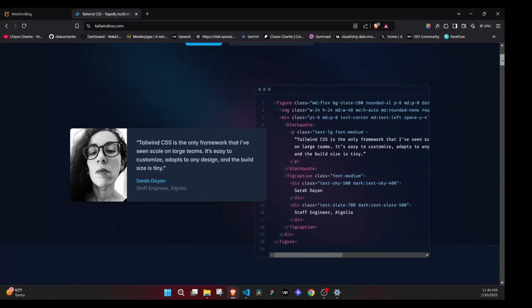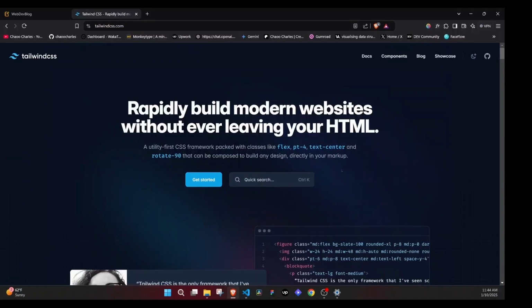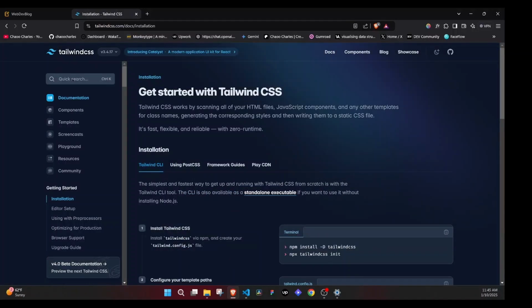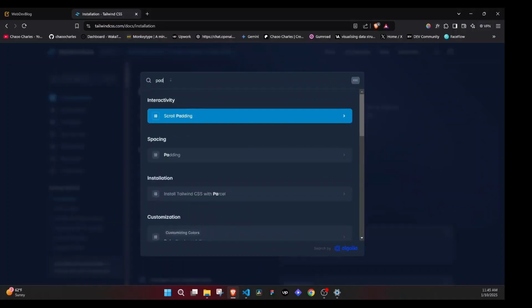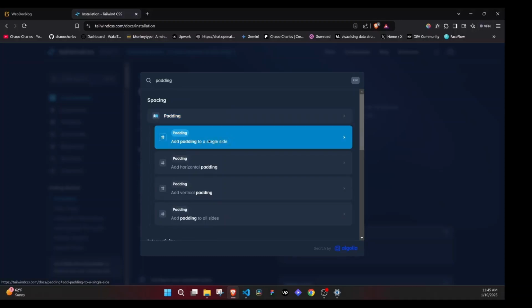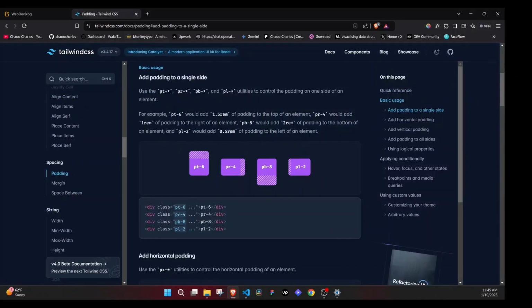And if you want to know about any class or how to do a certain thing, I highly recommend the TailwindCSS documentation. So you can go to TailwindCSS.com, and if you go to docs here, you just search, for example, adding a padding. So you can just say padding like that, and then you click on padding here, and you'll see to add a padding, you just say PT, and then you set the size of the padding that you want. So PT is padding top, padding right, padding bottom, padding left, or you just say P for padding all round.